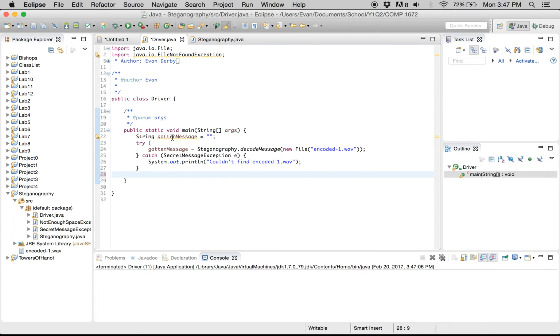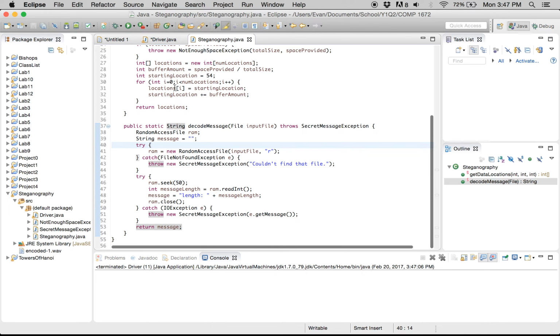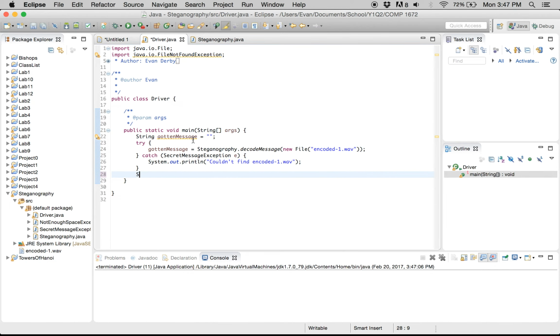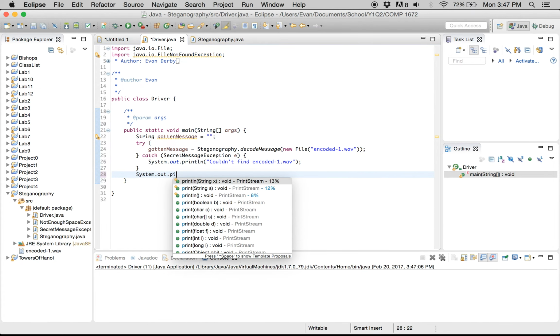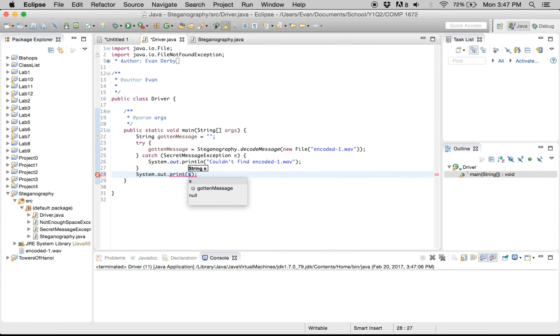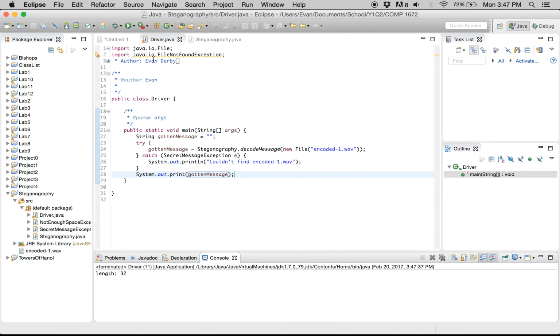The next thing we need to do is print gottenMessage so we can see if we properly found the length of our message in here. So I'm going to write that out to standard output. All right, let's see if it works. 32. All right, cool. So that's the same number that we got when we went through the program with our hex editor, which means we're on the right track.